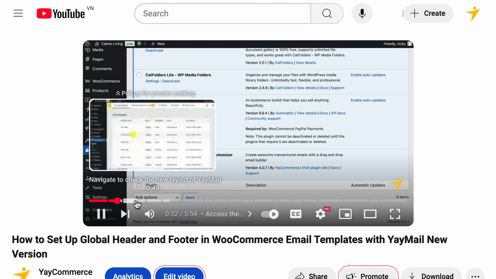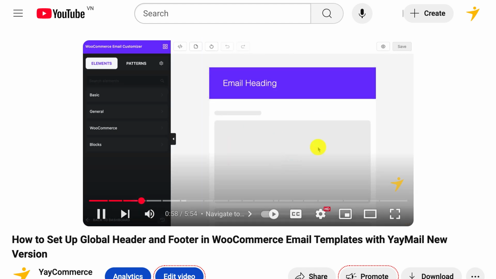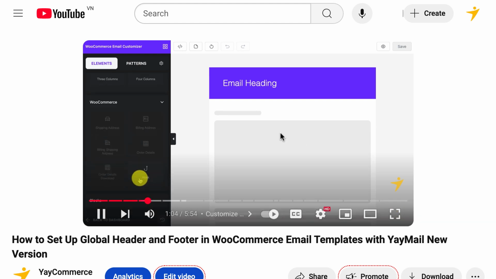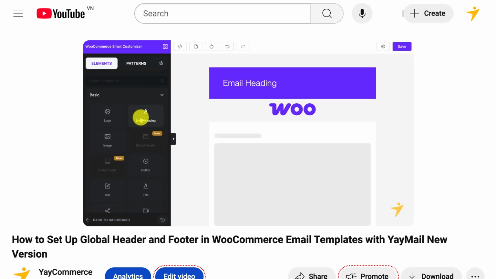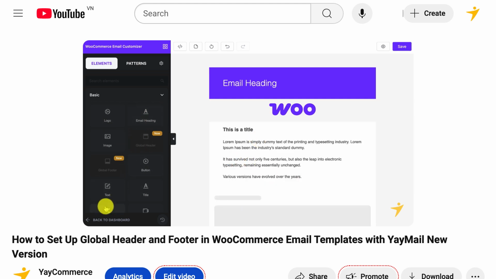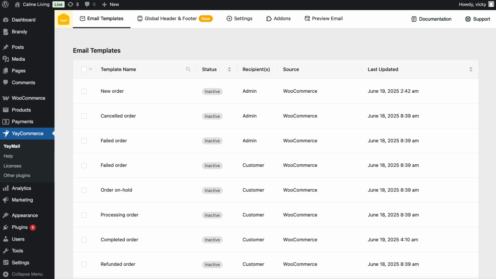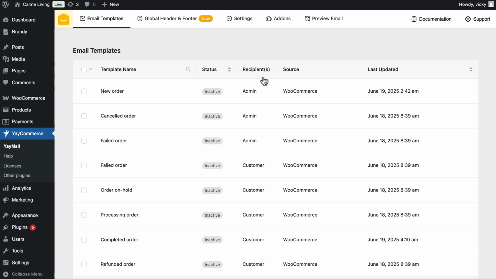Previously, you had to manually add the global header and footer to every single email template over and over again. Yeah, we know. It was time-consuming. Well, not anymore. With our latest update, you can now set your global header and footer just once and apply it across all your templates instantly.